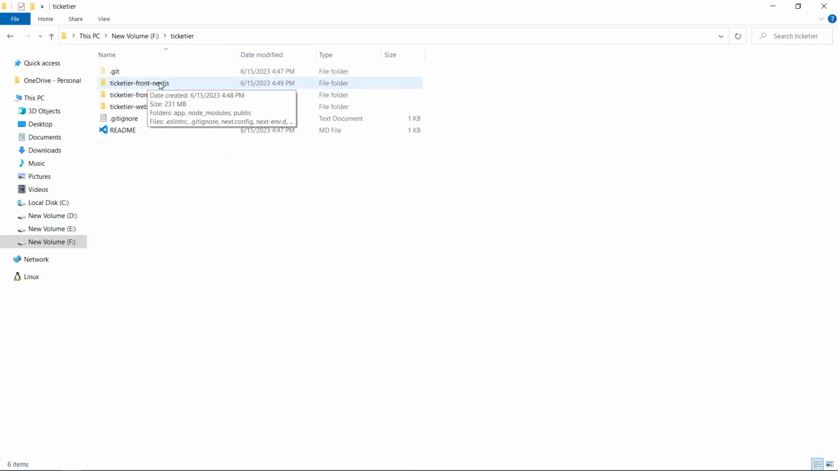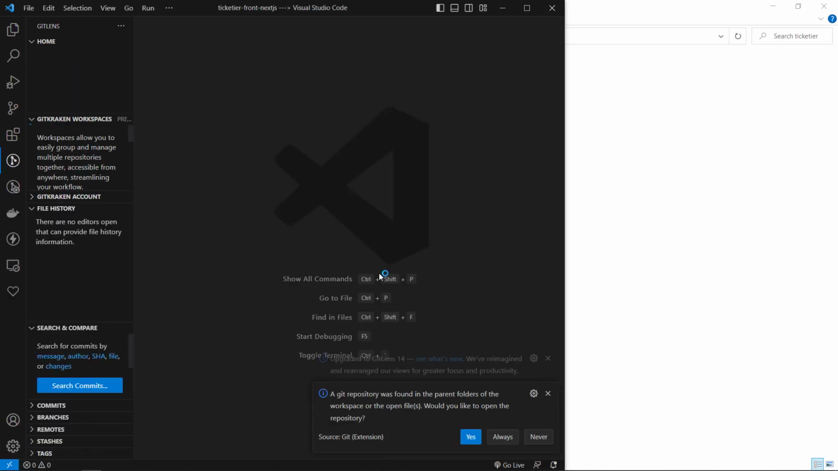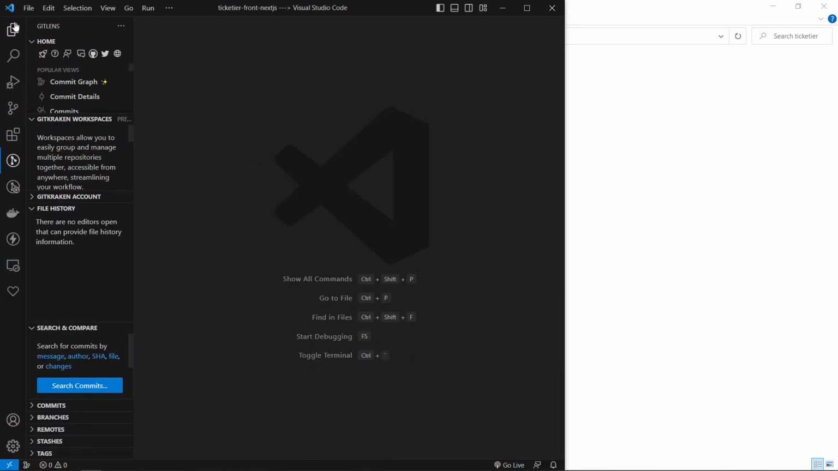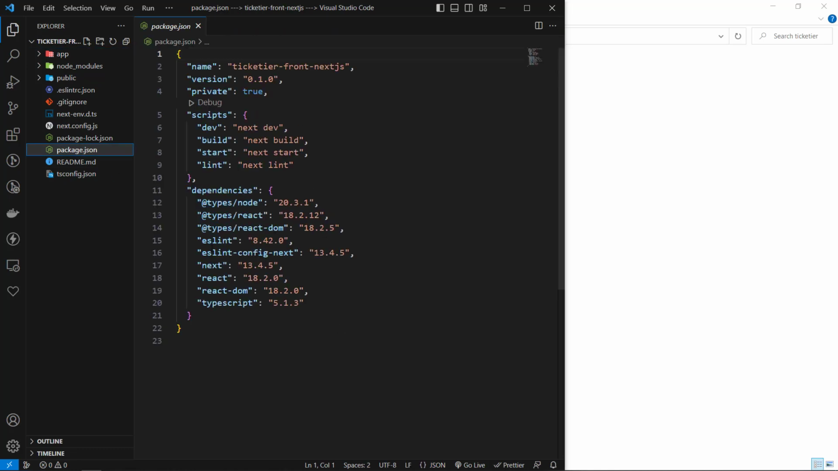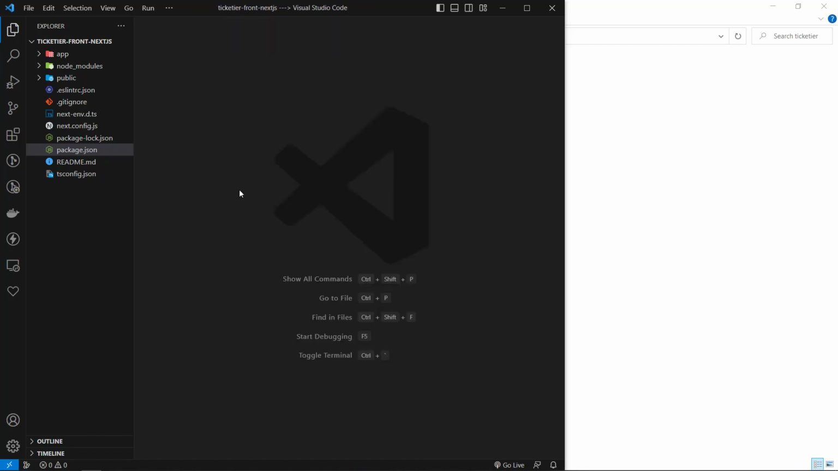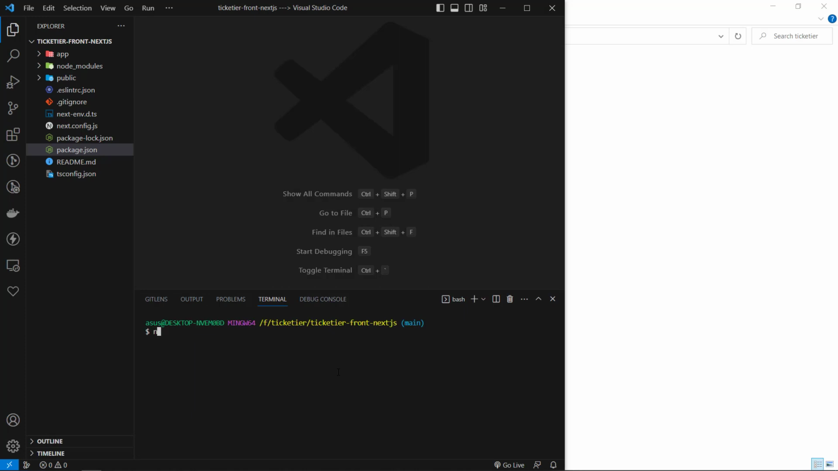This is the Ticketier front Next.js project. I will open this using VS Code. And inside of it, let's go here and see the code. So I'm using App Router and TypeScript. So let's check the version of Next.js. So this is 13.4.5 and the React is 18.2.0. So good. Let's start our project using npm run dev, and it will be open on localhost port 3000.